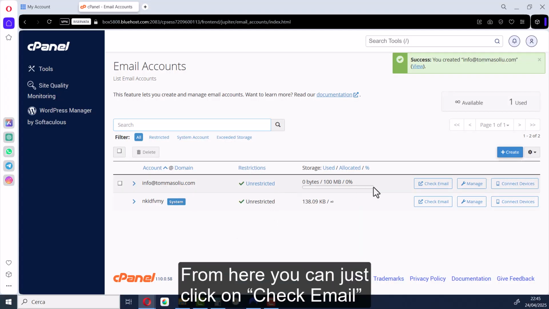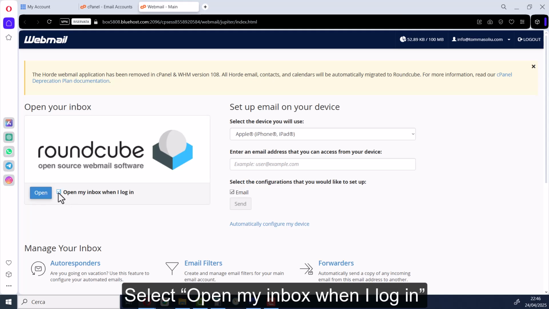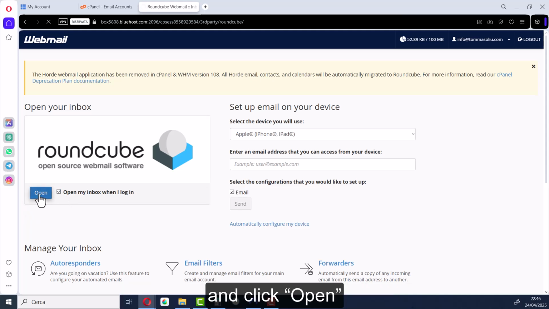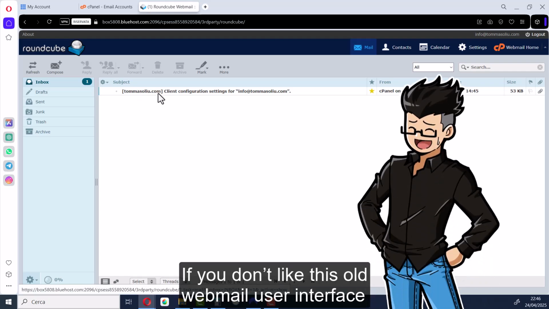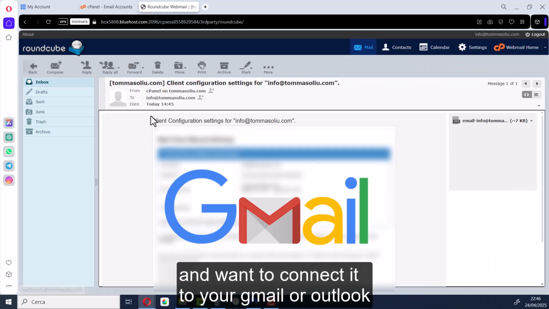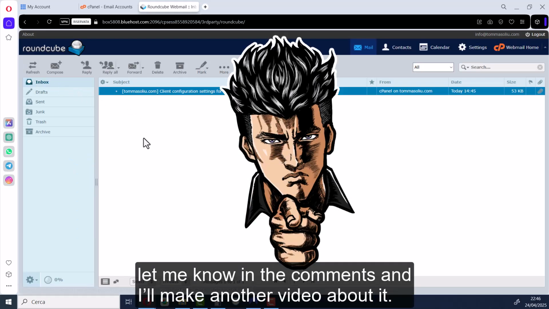How to access the inbox of your business email. From here, you can just click on Check Email. Select Open My Inbox when I log in and click Open. Now you can see the emails you received to your business address. If you don't like this old webmail user interface and want to connect it to your Gmail or Outlook, let me know in the comments and I'll make another video about it.